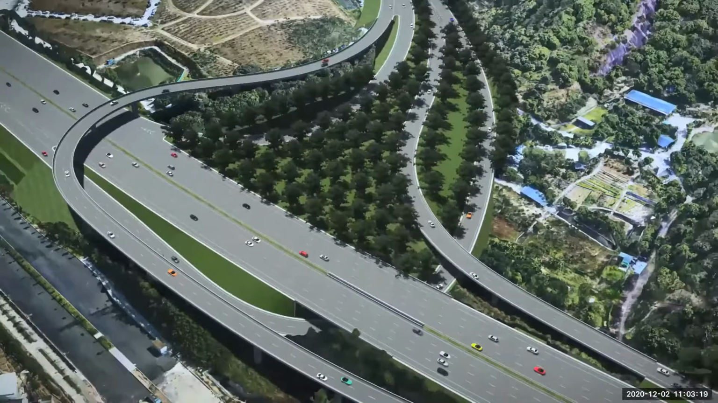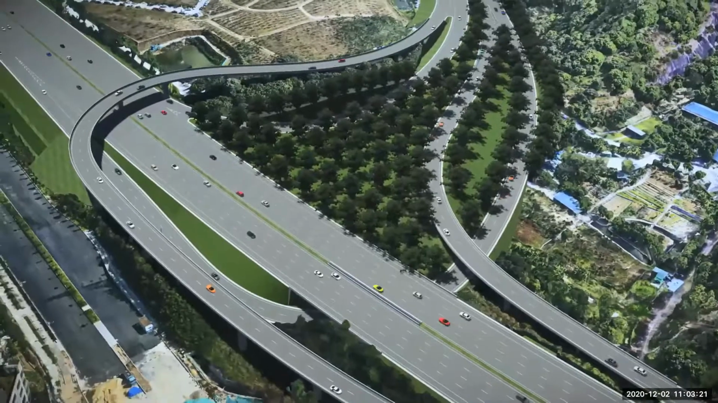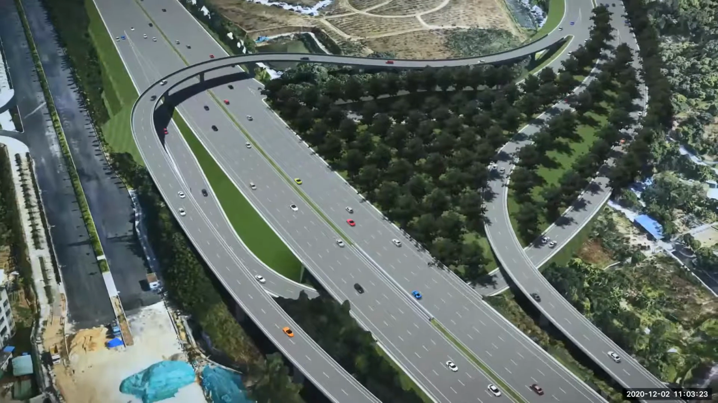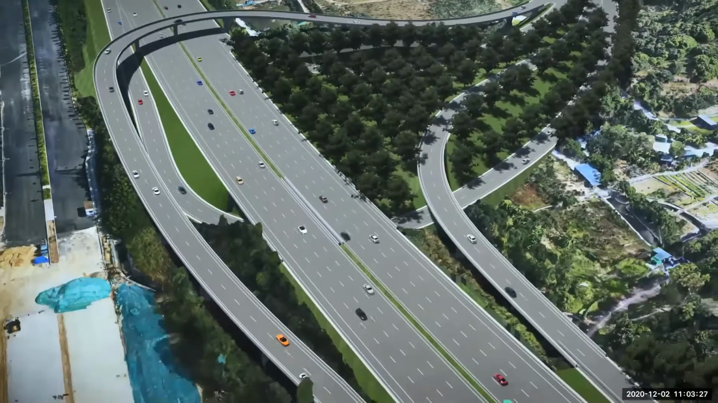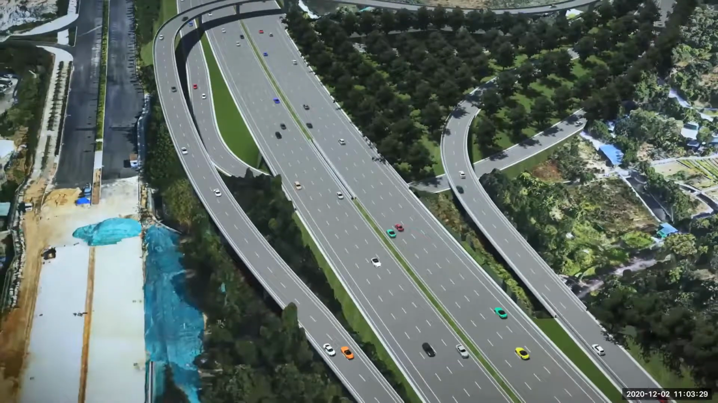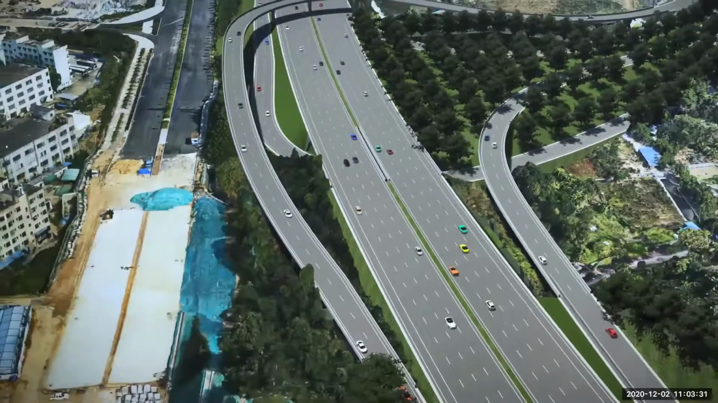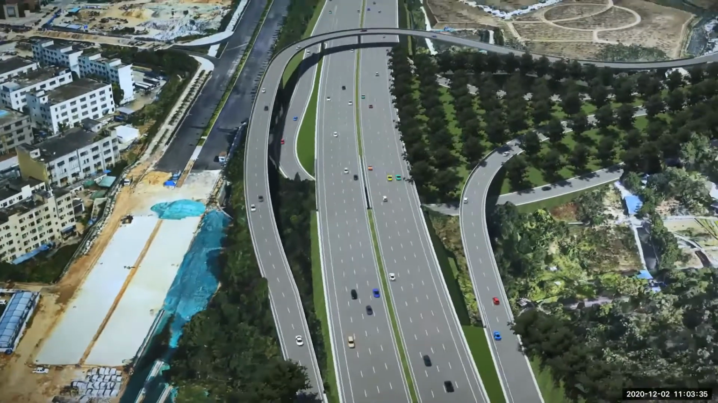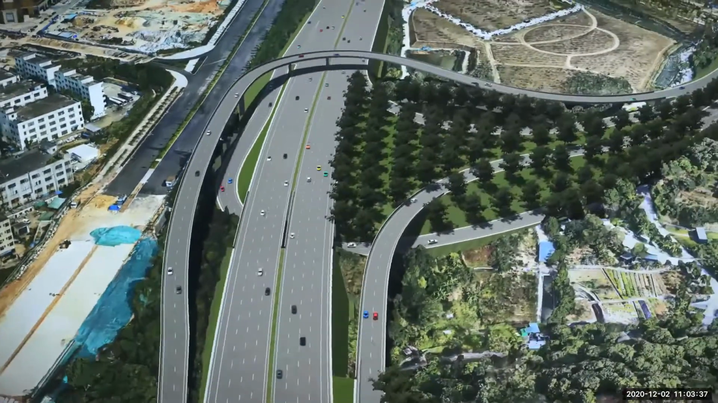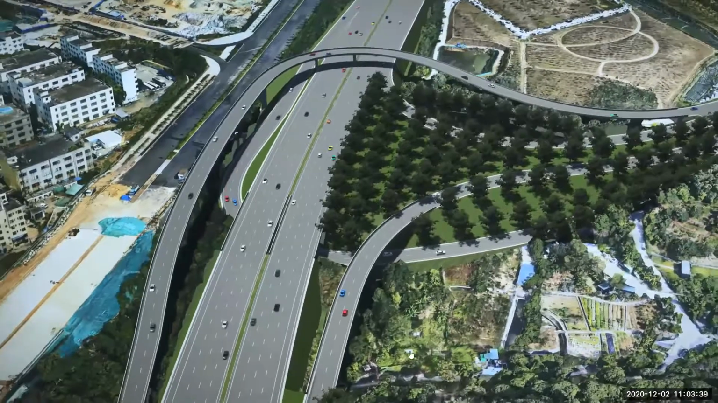This is about a 43 kilometer long road. They have about 6 kilometers of bridge, with corridors covered, and also a lot of bridge piers here as well. So this is how they are working today.